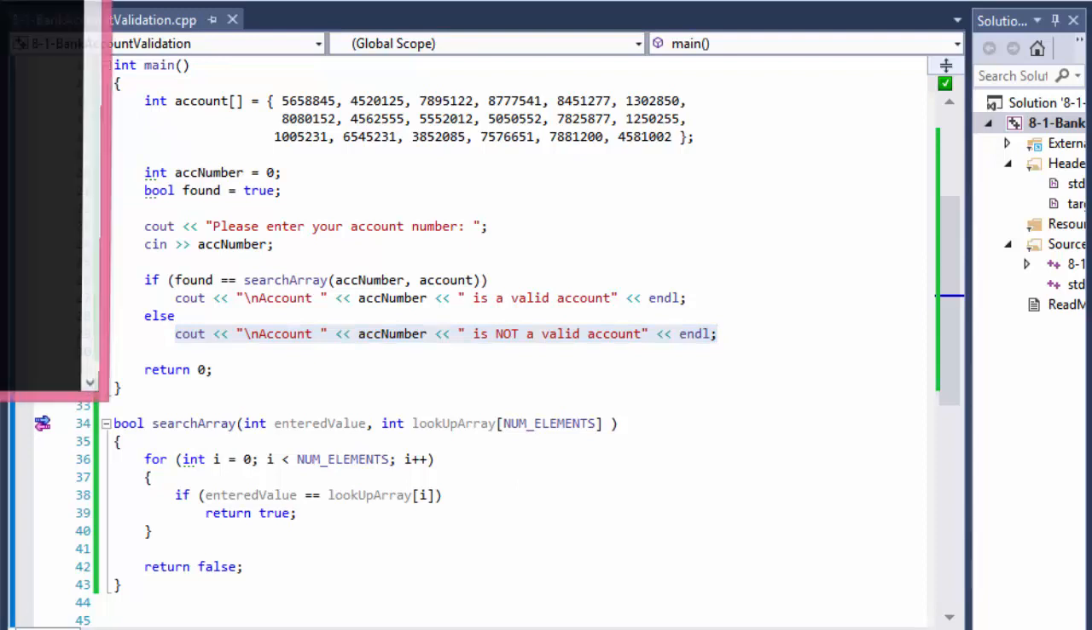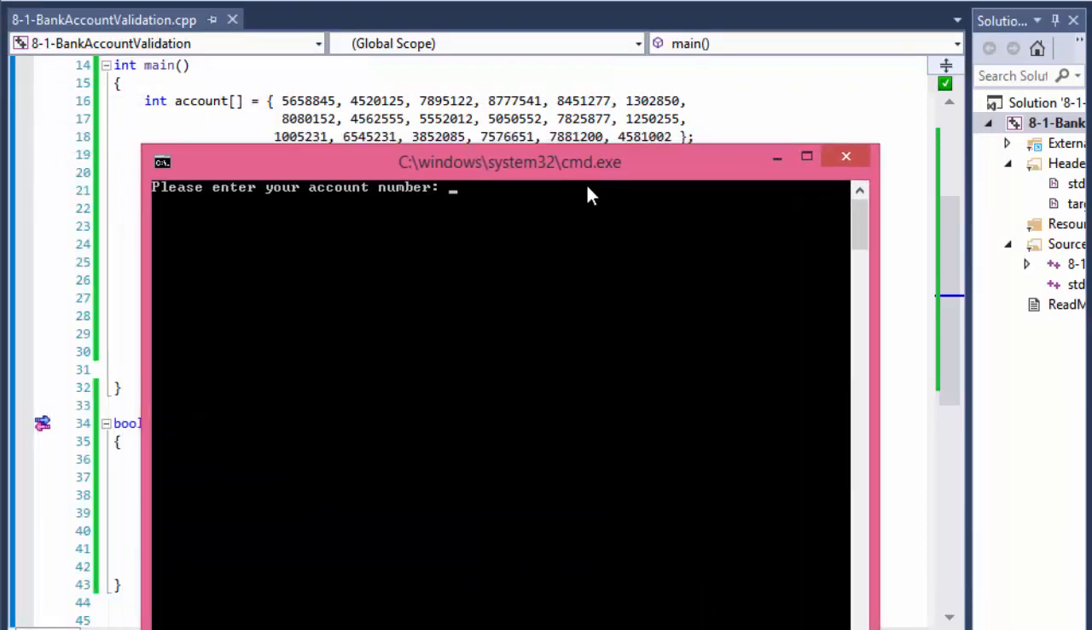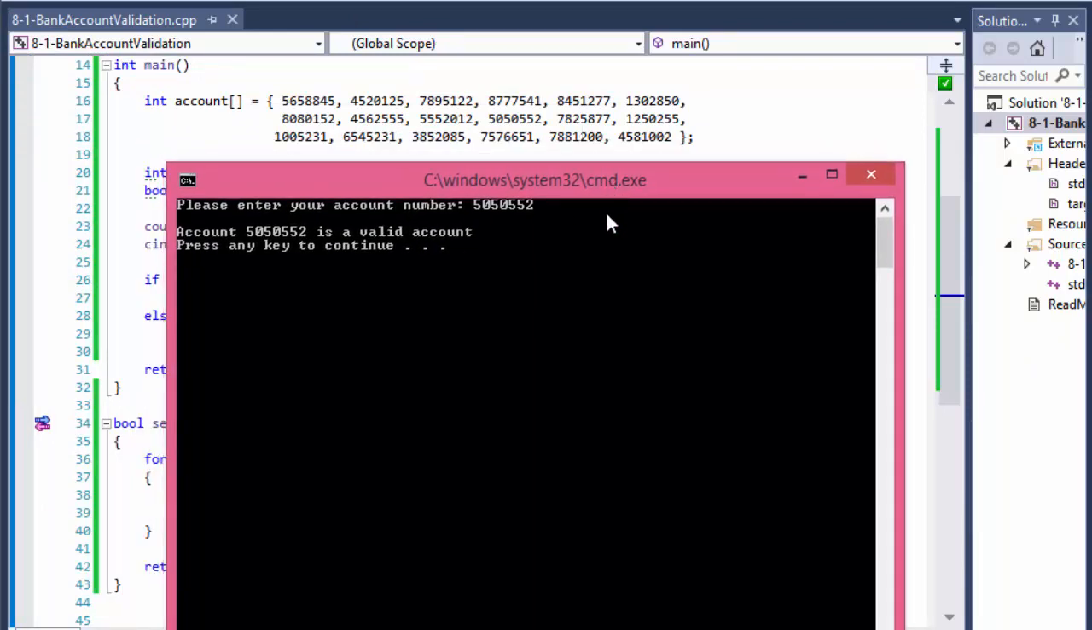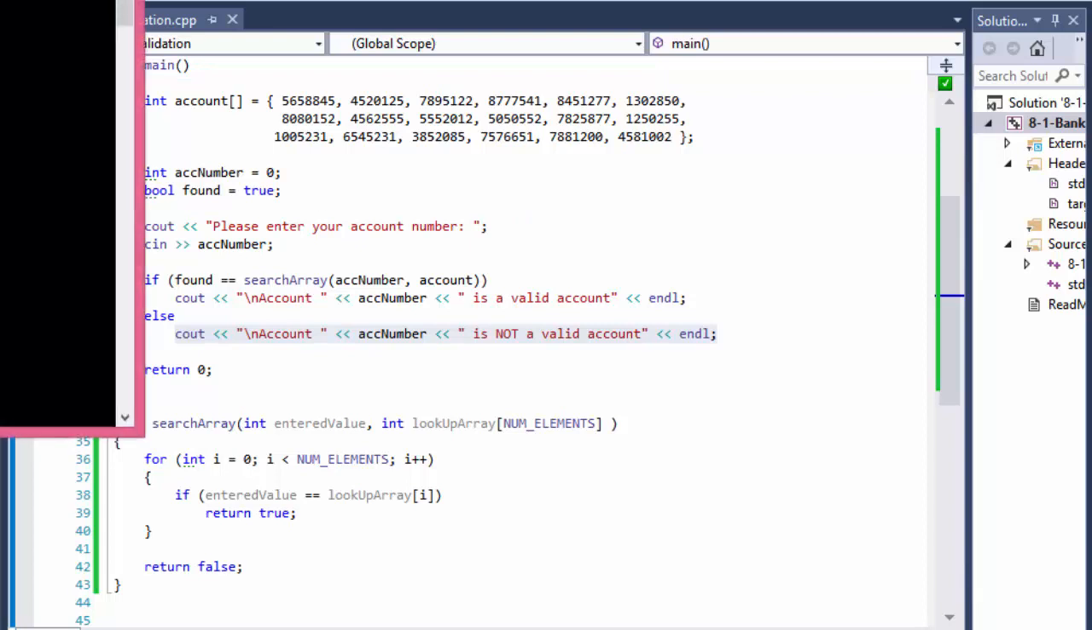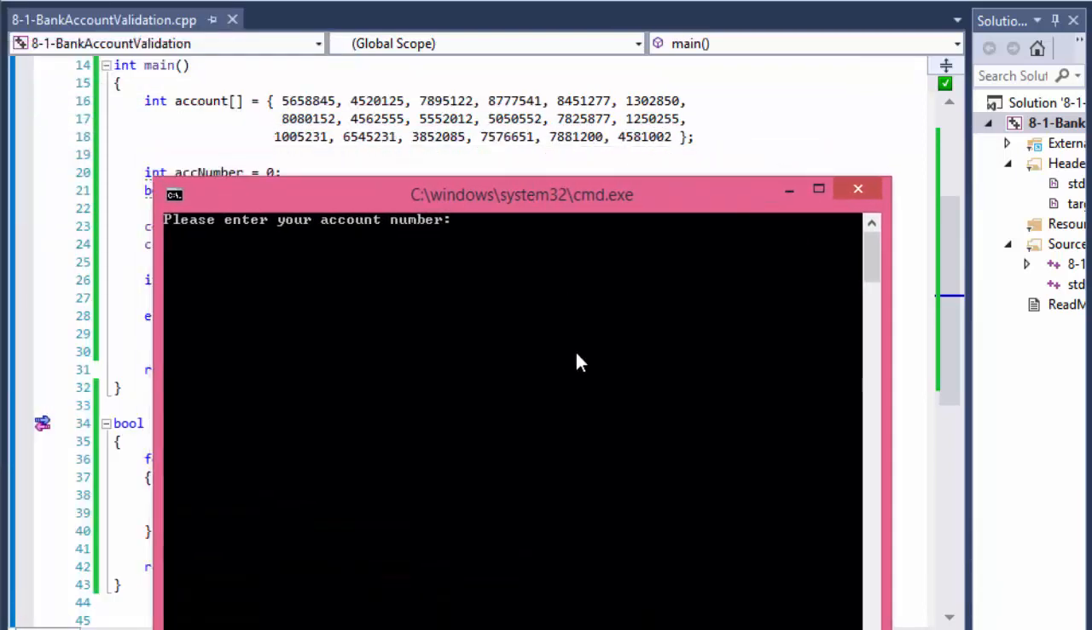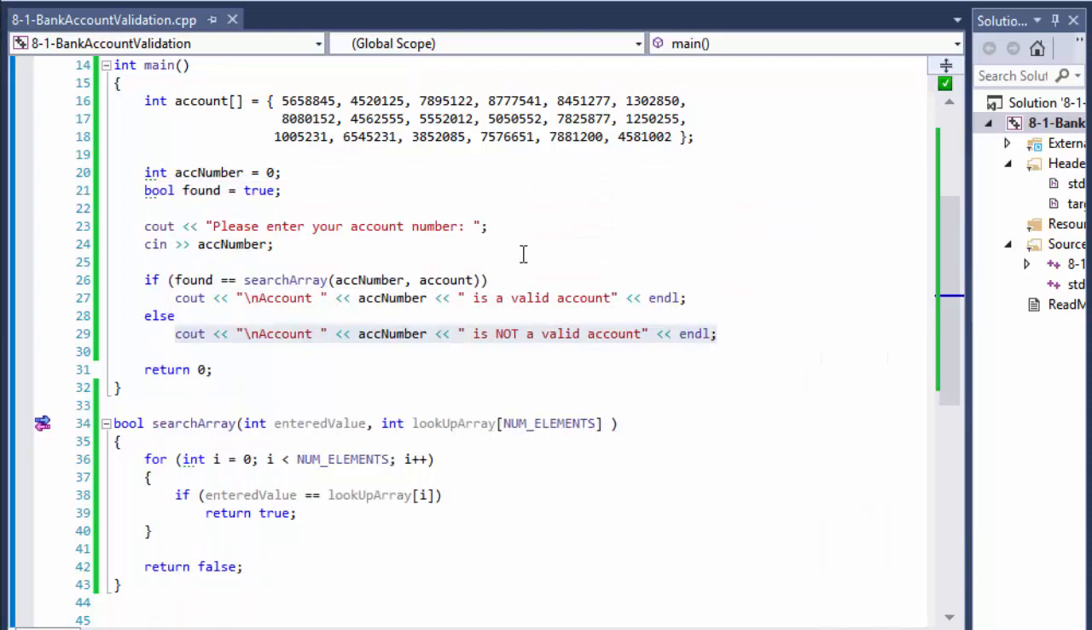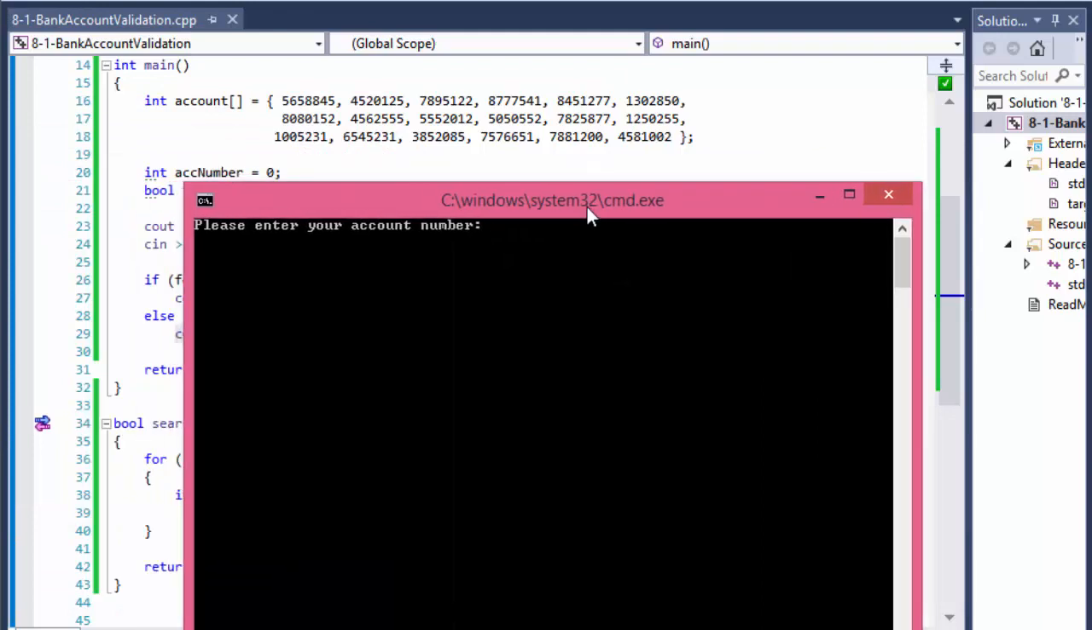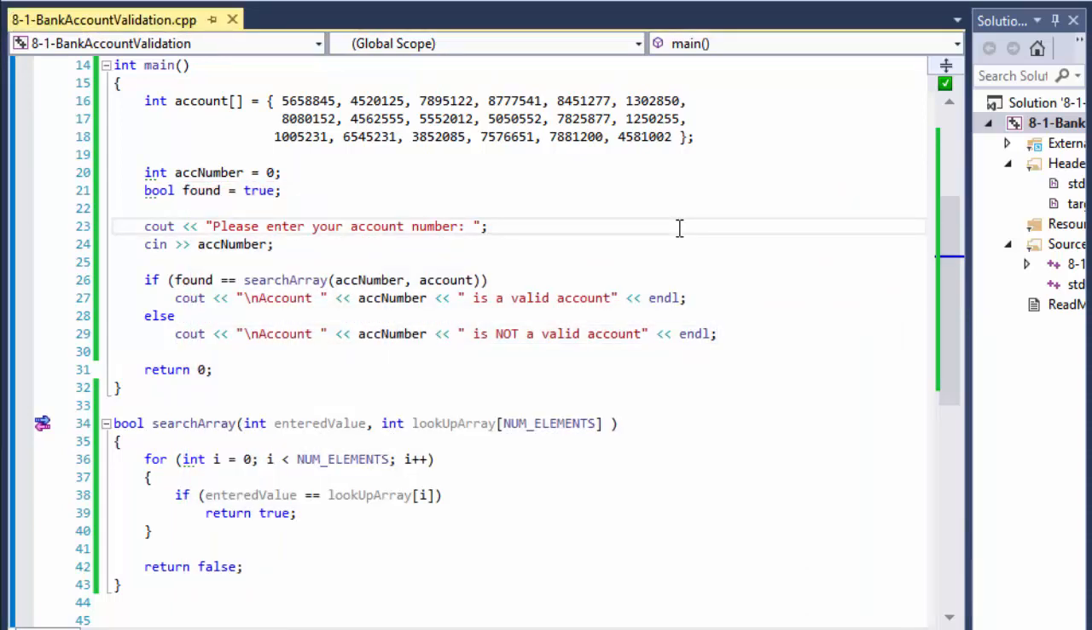So let me run it again, and I'll do the same account, 5050552, and now it says that it's a valid number. And let's run it again, let's do the last one, 4581002, and it still found it. And I'm going to do like 1 2 3 or whatever. It's obviously not a valid number, and it says it's not a valid number. It didn't find it in the array.